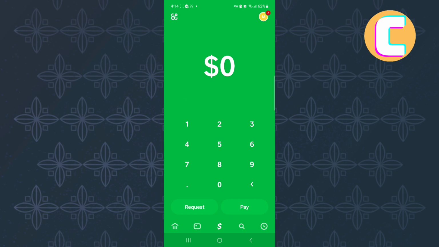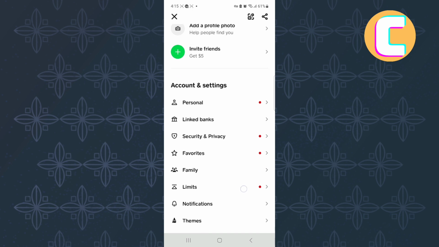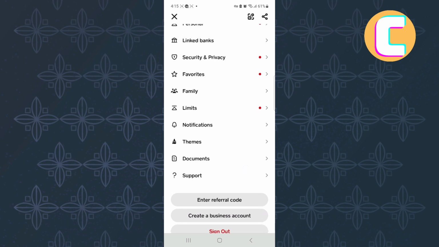After that, make sure you tap on the profile icon at the top right corner of the screen. You will land on the profile section of your Cash App account. Here, you will see sections that will lead to different areas of the app. So, scroll through them. I hope you are following the tutorial step by step to avoid making mistakes.